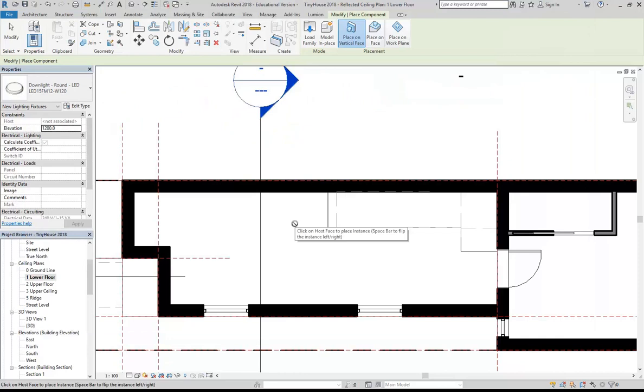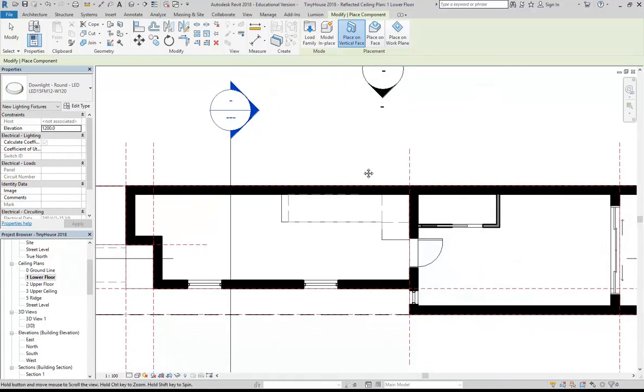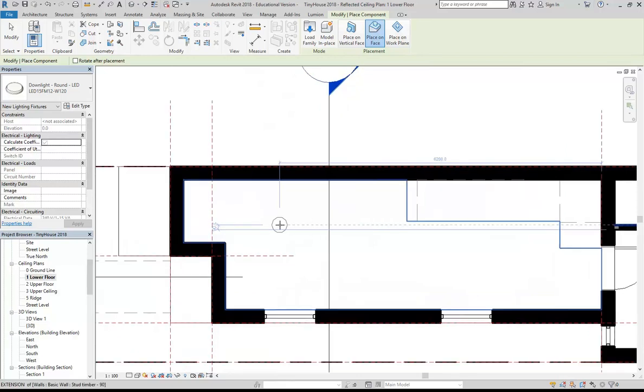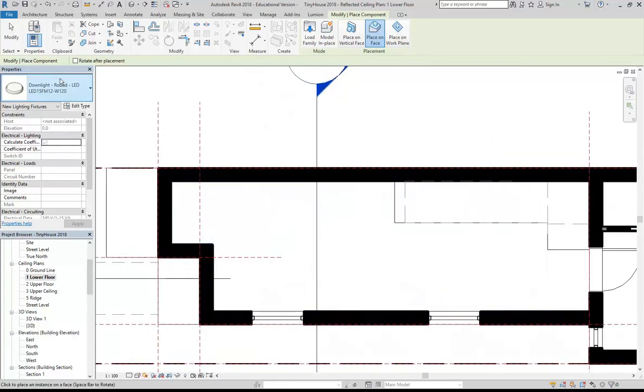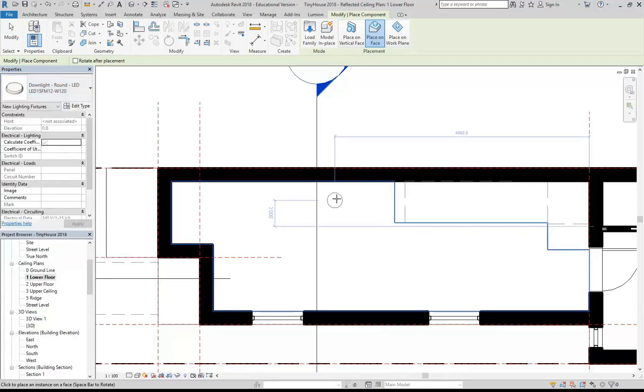And so you can see it's not coming up correctly, it's not showing me that I can place this light. But if you have a look up on the ribbon, you can see that the reason why is because it's got place on vertical face. So I'm going to change that to place on face. And now you can see it's coming up pretty well. So now this one isn't the one I thought. I thought this was the recessed one. It's not, but I'm going to place it anyway.